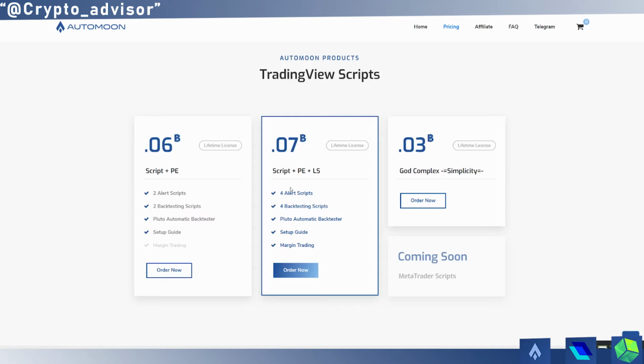Then on this version, it comes with all of these scripts, so it's all the same scripts. The only difference is that you get 1 extra backtesting script and 1 extra alert script that allows you to backtest for leverage trading. That means that the backtest can take into account both shorts and longs, whereas if you have this script, you can only take into account longs. So if you are looking to do margin trading, then I recommend you get this version. And if you don't trade on BitMEX or Bitfinex leverage, then you might as well just get this one, because there's no need for you to get the backtesting script with shorts.